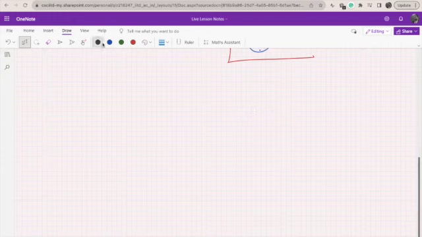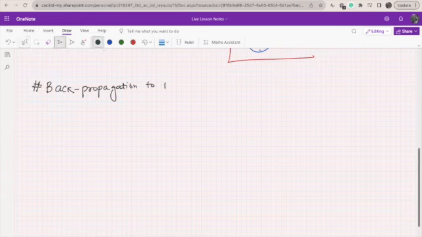I'll write here: back propagation to the image.